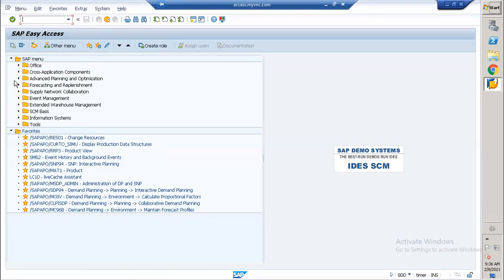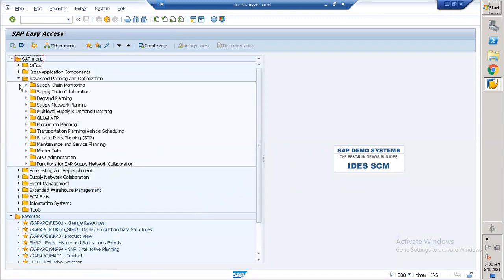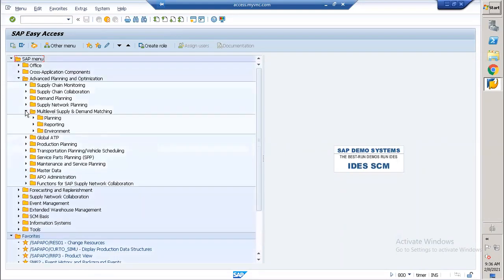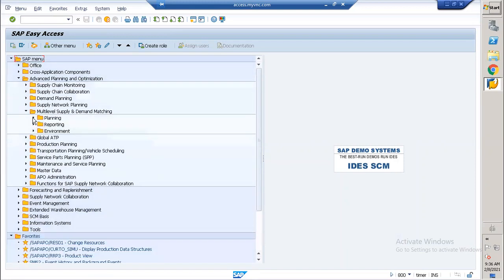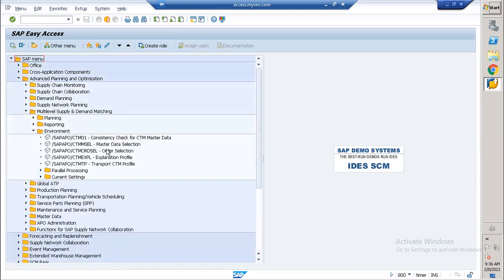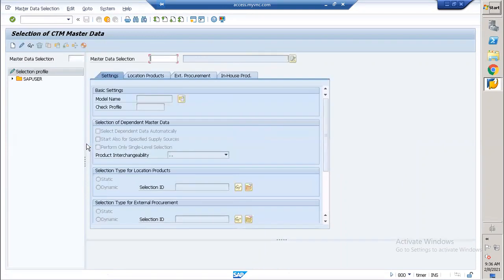The path is APO. Go to the APO, Multi-level supply and demand matching, Planning. First of all, here we have to give the master data selections. Just give the name as TD underscore MDS underscore UP.